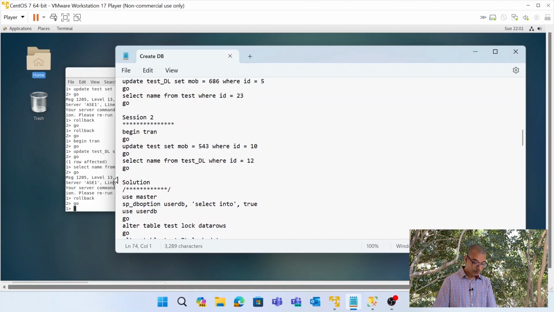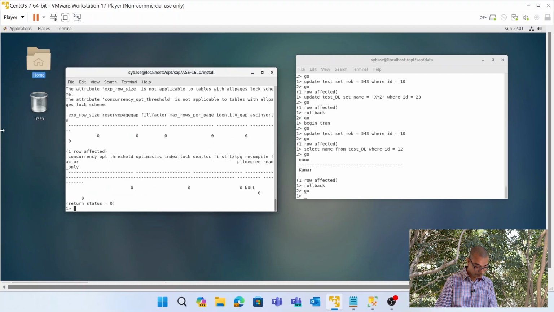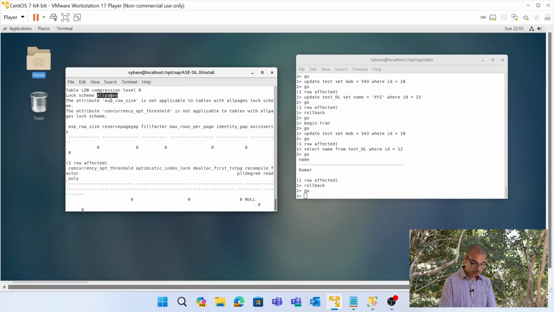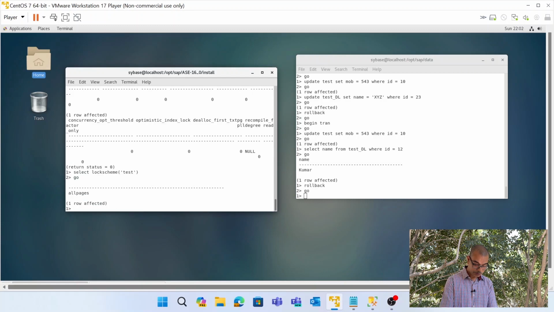Okay, so we need to enable data rows for that table, because right now, if you do sp_help of test, you will see it is having all pages locking. This is all pages, which is the default. You can also see it with select lock scheme and test, all pages. Select lock scheme and test_dl, and this is all pages.